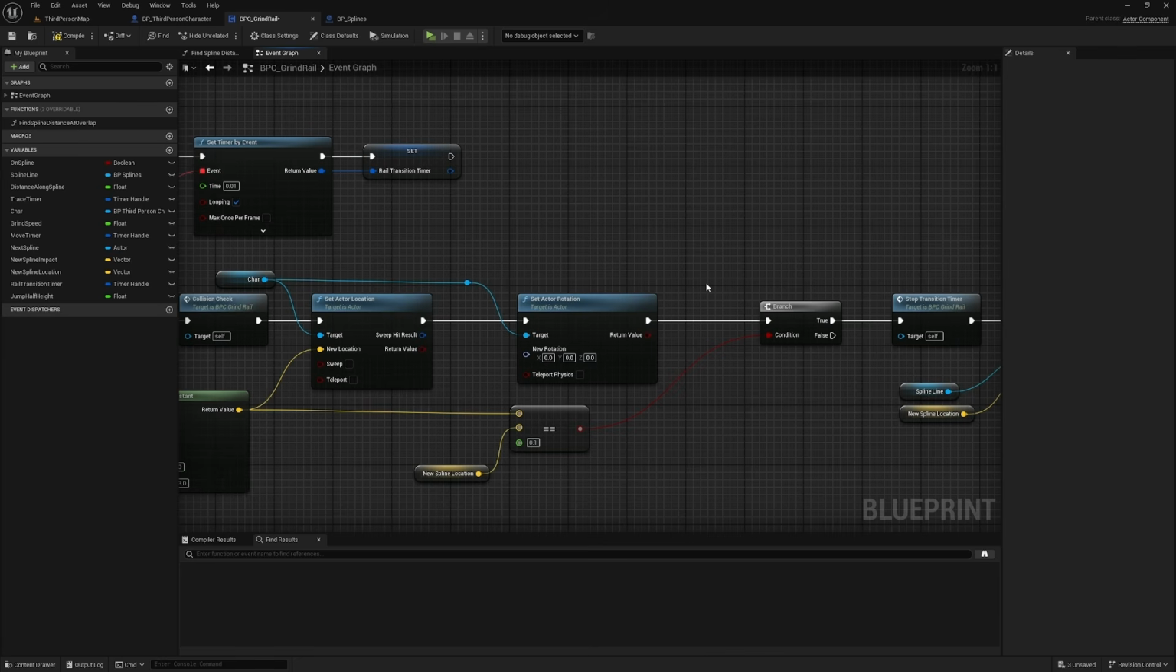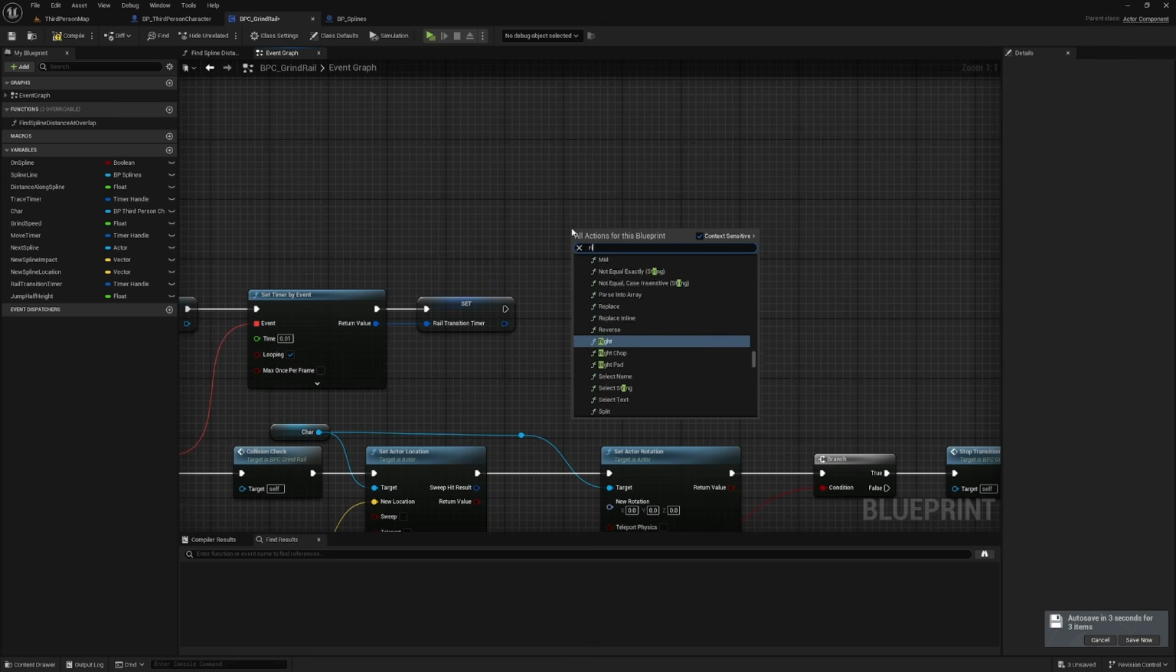This will be good if you wanted to jump on a rail where the character is angled at the side. Otherwise, it's going to jump off keeping that same angle and then snap to whatever the angle of the mesh is going to be given the up vector of the new spline. So we're going to RInterp To Constant.